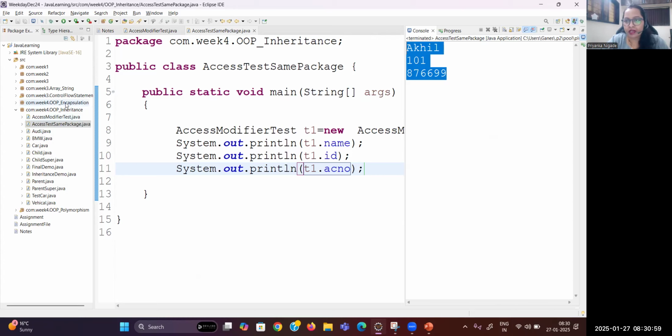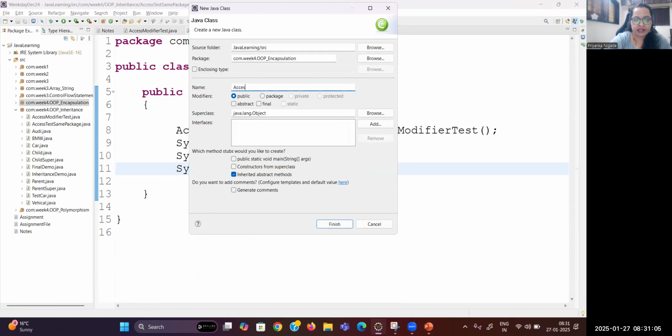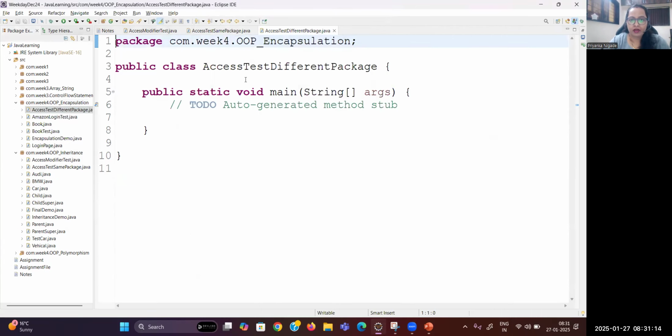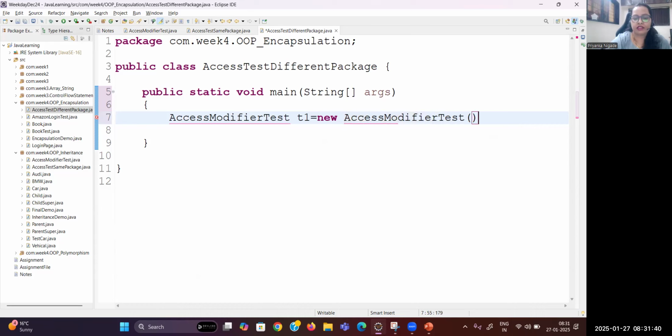So suppose I go to the encapsulation package and there I create a new class. Please focus. Again, I'm writing access test, different package. Now I want to call information from AccessModifierTest. Then what do I need to do? I need to create an object. So let me create an object, AccessModifierTest, and name is test. Done. Suppose t1 is equal to new AccessModifierTest, and let me write the test constructor here.